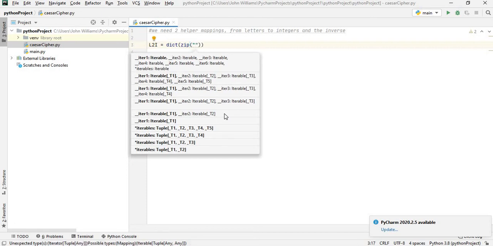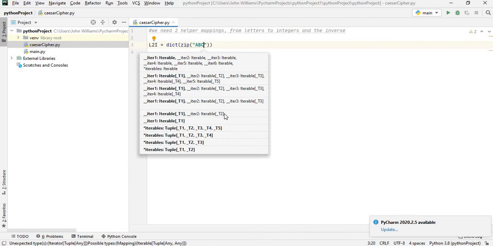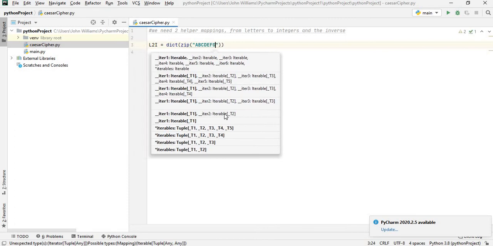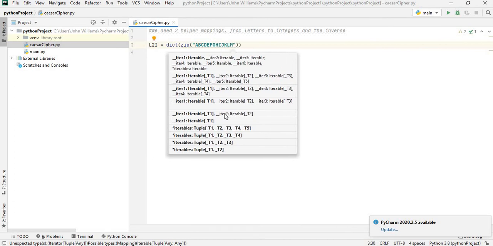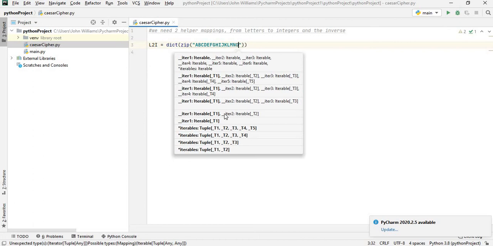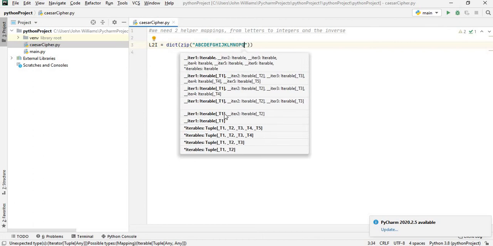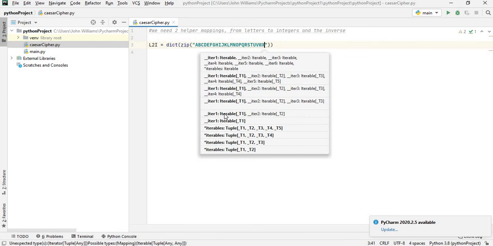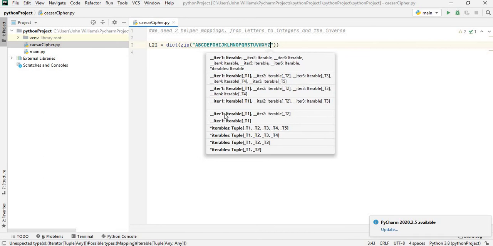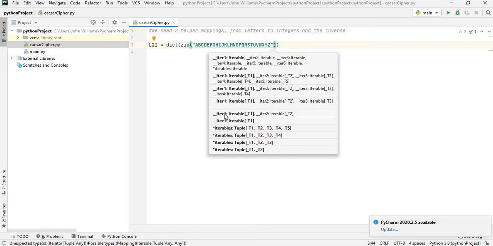Now let's see if we remember our ABCs. A, B, C, D, E, F, G, H, I, J, K, L, M, N, O, P, Q, R, S, T, U, V, W, X, Y, and Z. Now the Americans would say Z, but it's Z. I'm Jamaican. So that's the first thing inside our zip function.